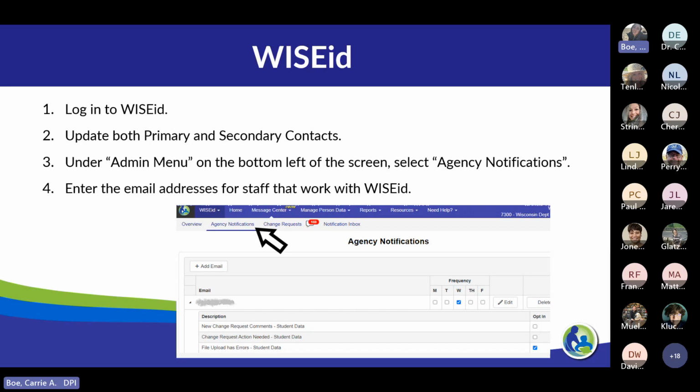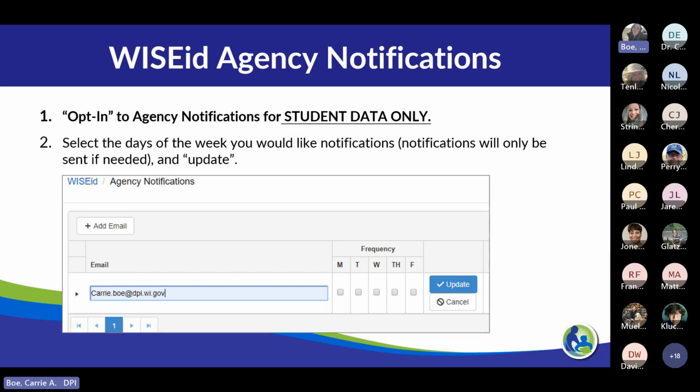At the top, under the admin menu, you are going to be selecting agency notifications. And then from those agency notifications, you're going to add the email address for the staff that are going to be working with WISE ID. So that'll be your administrative assistant, possibly your principal, or any other educators that are on the data team. So add the email address so that you're receiving these agency notifications. You're going to opt into agency notifications for student data only.